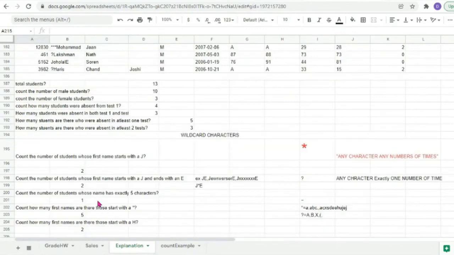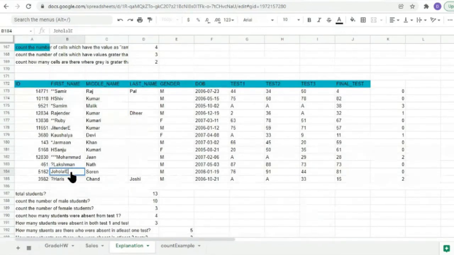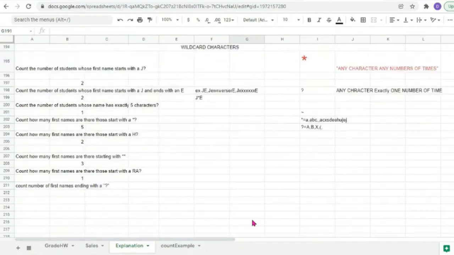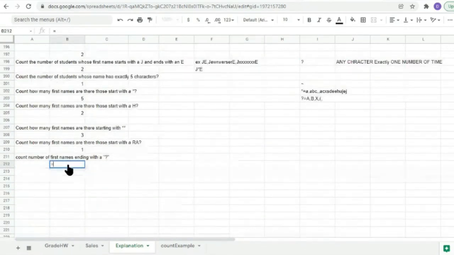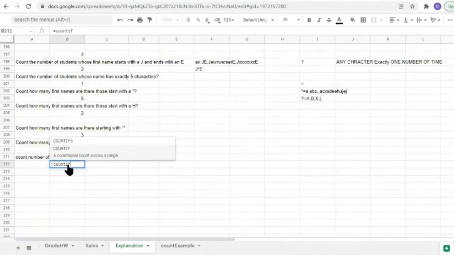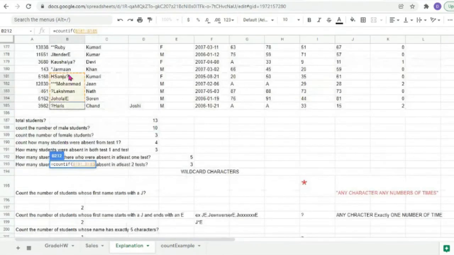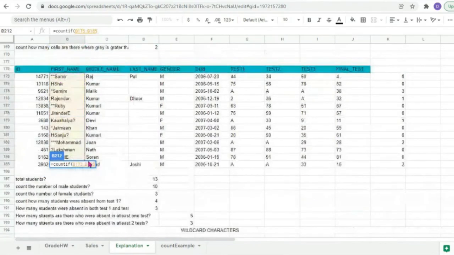Now how do we do that? Say for example, this is a name that ends with a question mark, and here it ends with a question mark. So we are actually interested in these two names. How are we going to do this? If I write here equal to COUNTIF on this range, we are interested in all the names that end with a question mark.